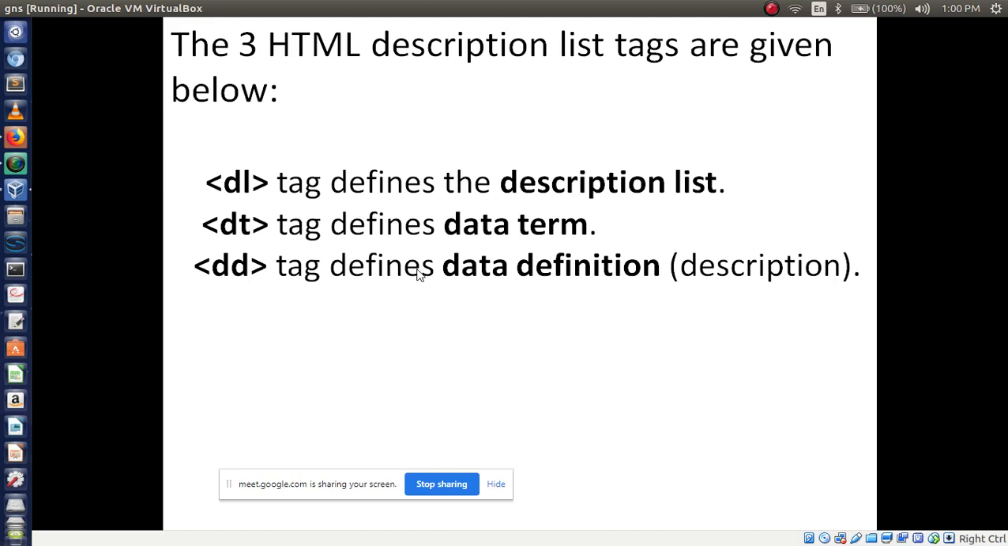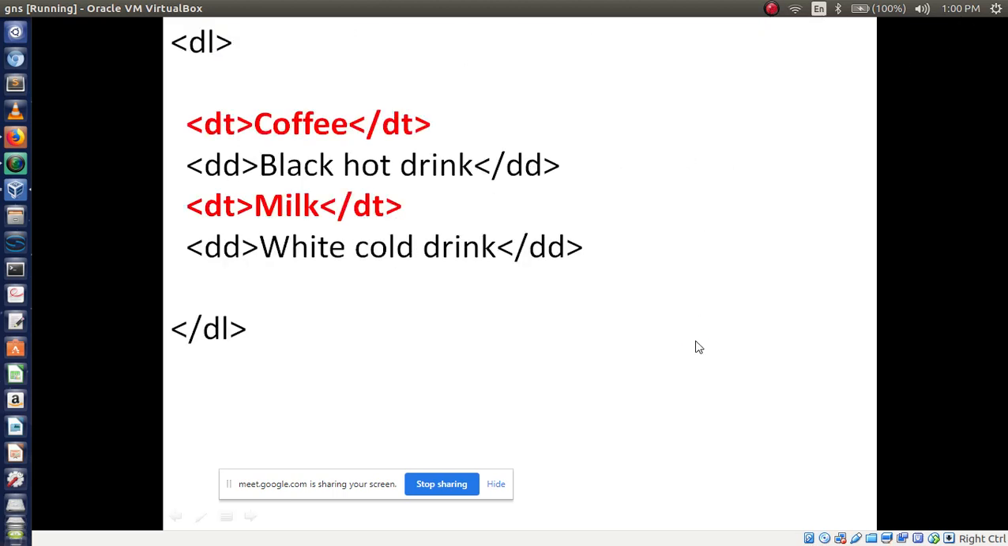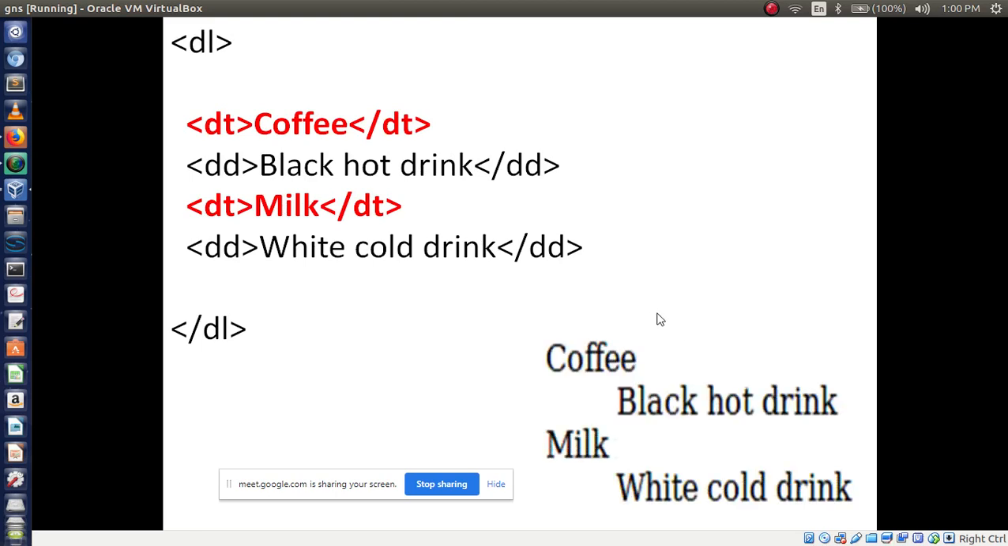After writing this, give one example. Write down this example, then only you will understand.